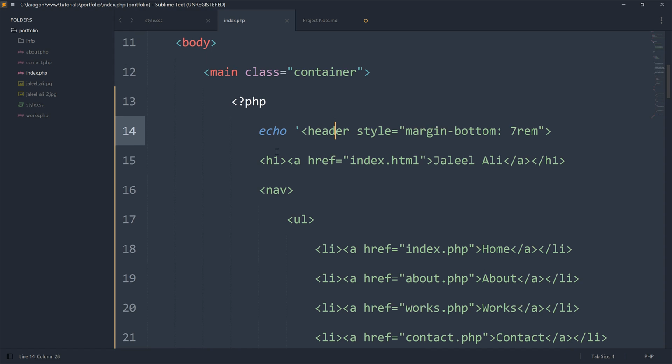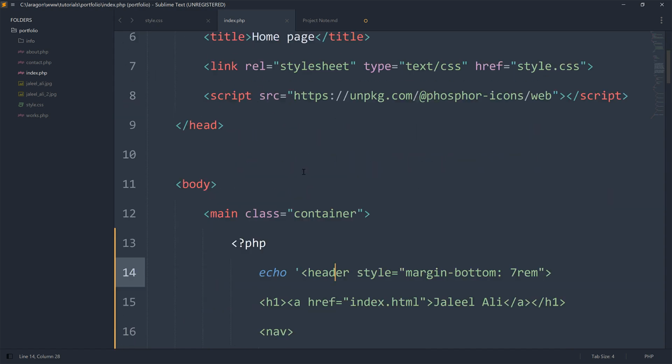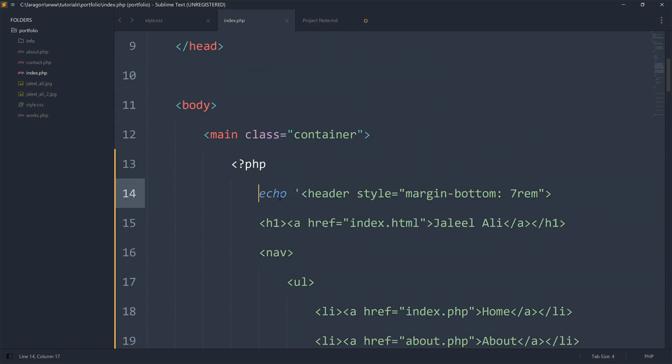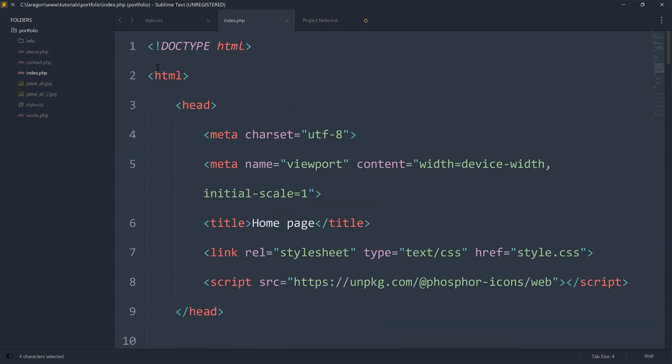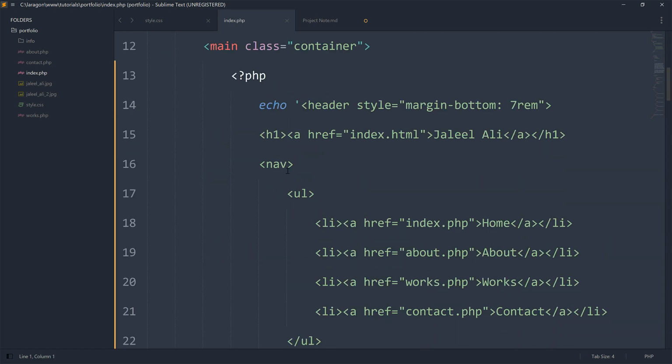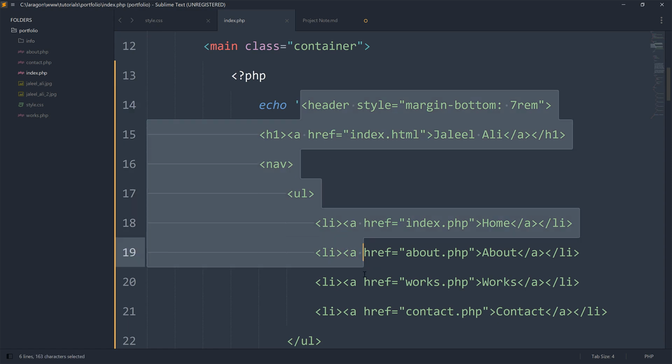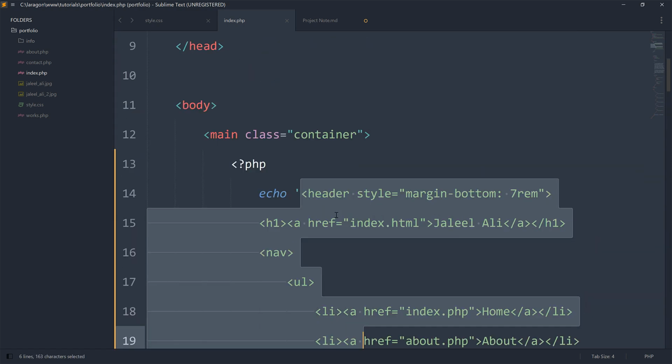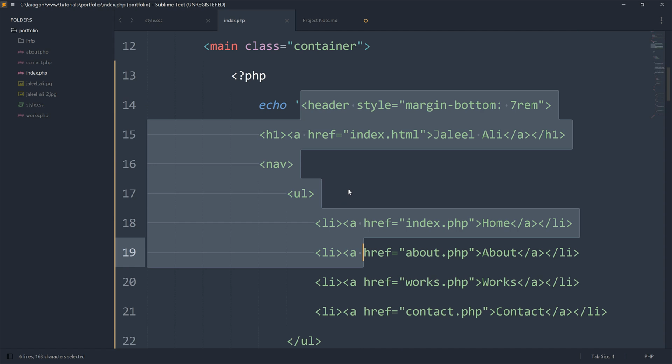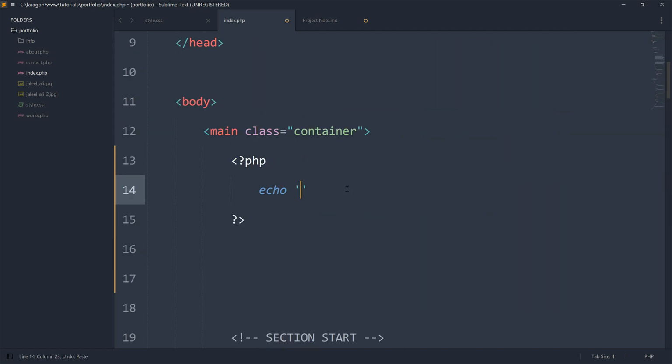So you can echo even the whole page. It means you can build the whole page using PHP. The HTML is now like a chain of strings. You are just echoing and you get your page as it is. But that is not too advantageous right now. What we are interested in is to make it easy.